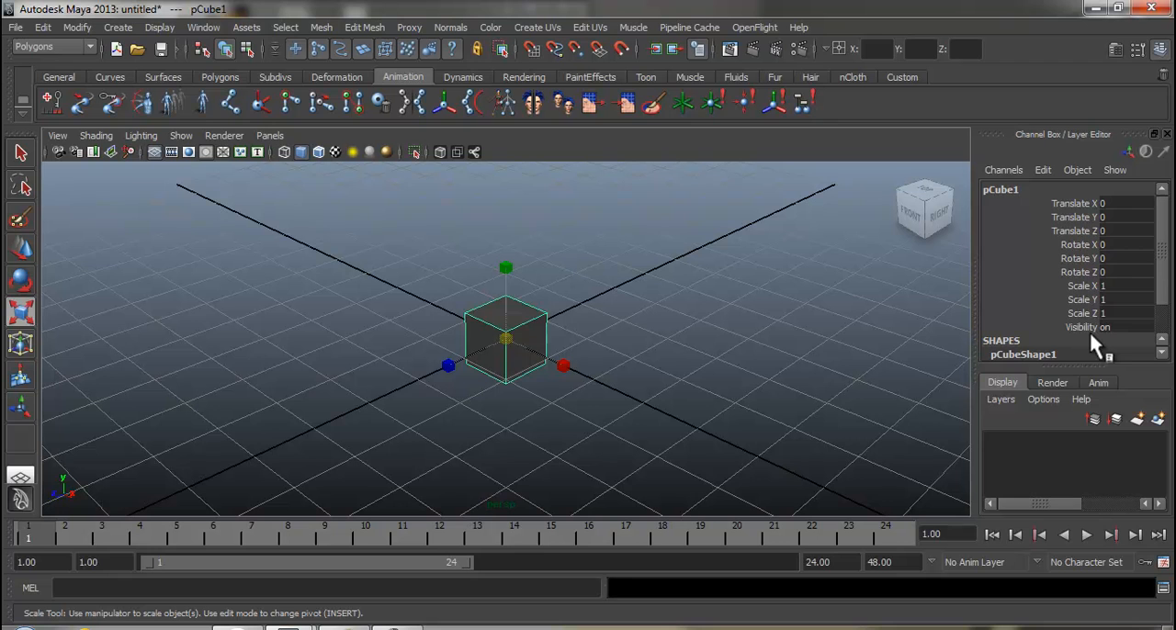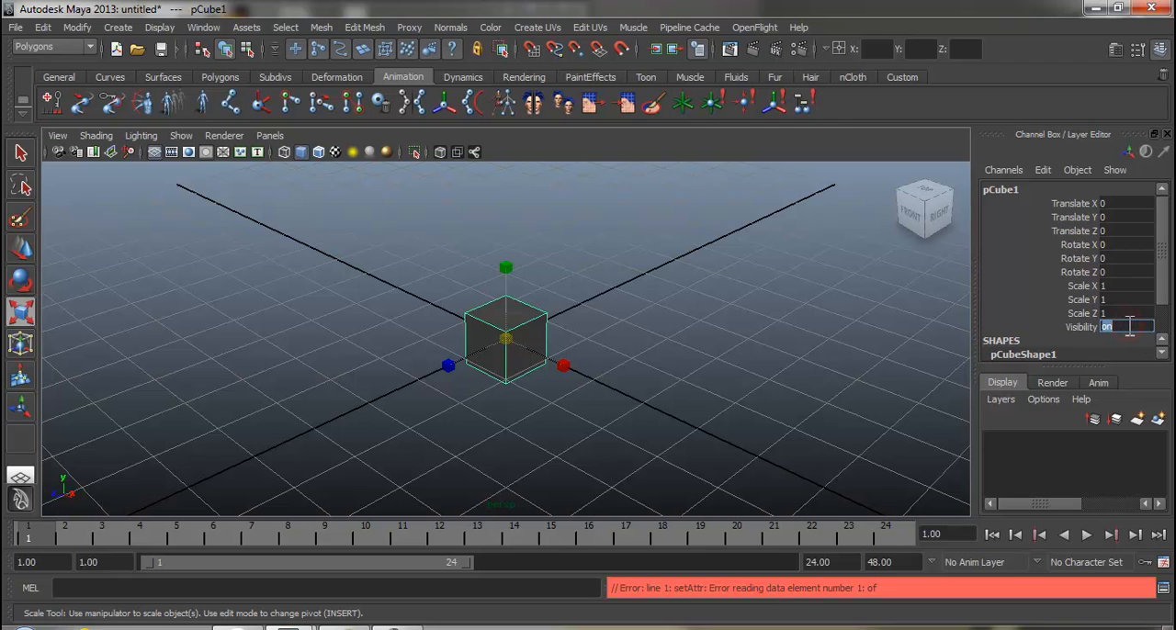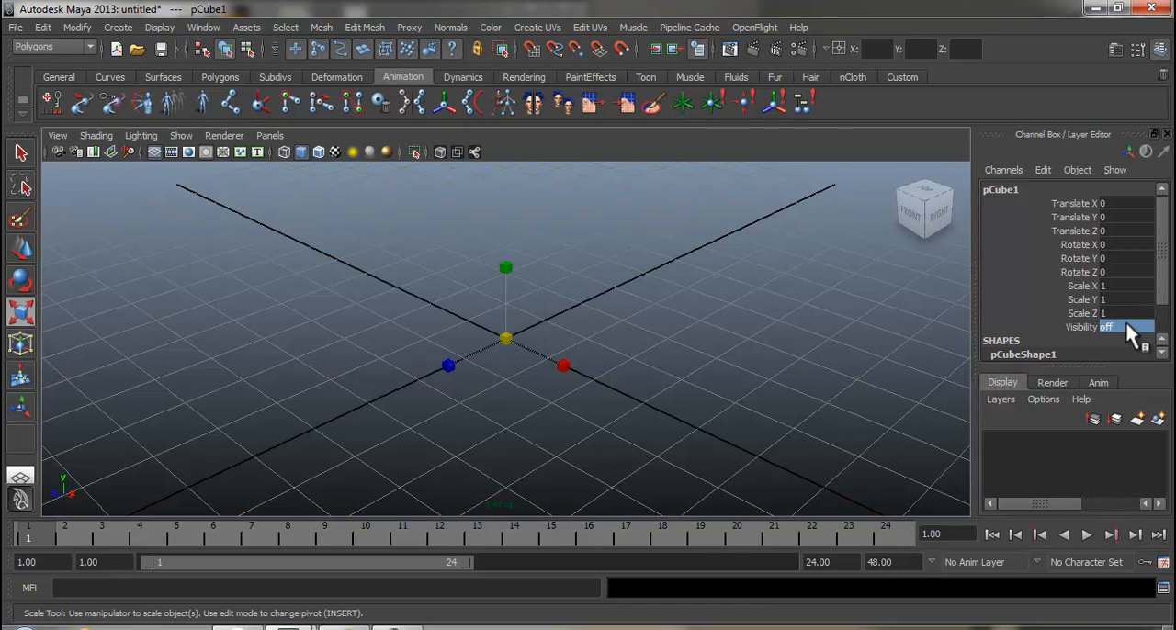So here you have the visibility. If you want to make it visible, it's already on. If you want to make it invisible, type off. O-double-F. So now it's not visible. Let's make it visible by typing on.